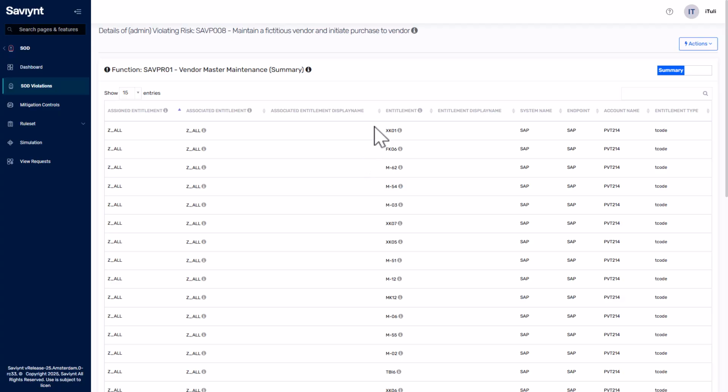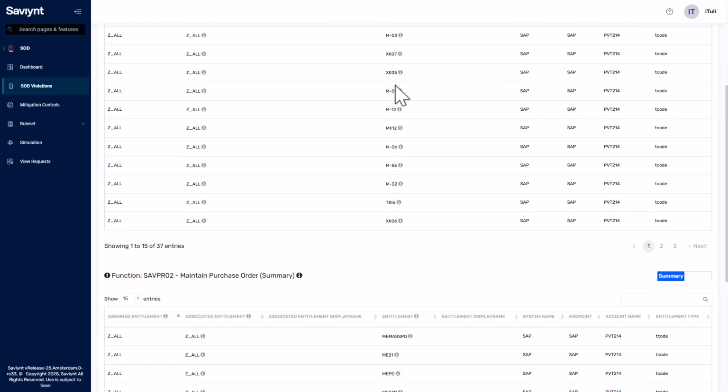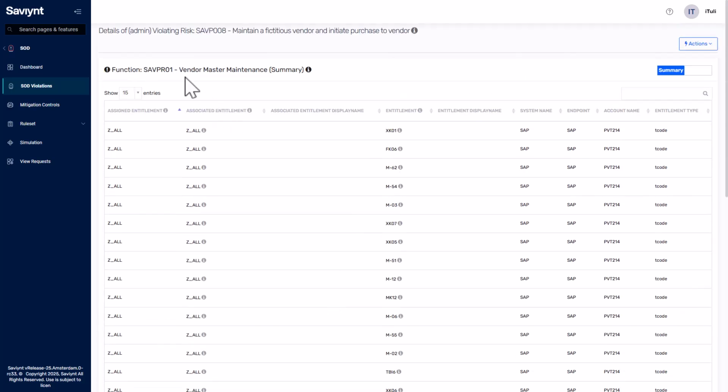So what are the actions that we can take? So we have this menu here. There are two main actions that we can take. First is the remediate action. This means that we can remove one of the functions from the user and then the SOD will be automatically resolved. So this user can either maintain purchase orders or he can have the access for vendor master maintenance. So if we remove one of these, that means we are remediating the SOD.